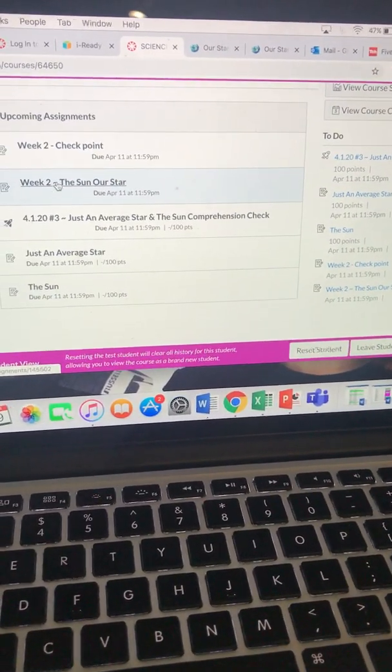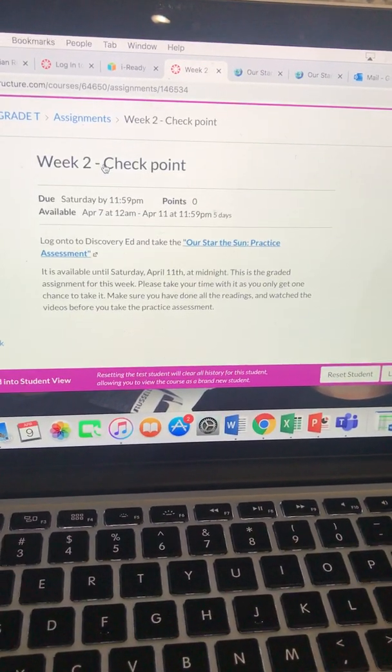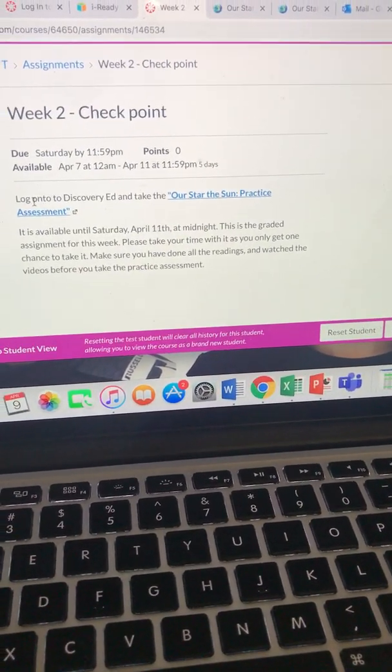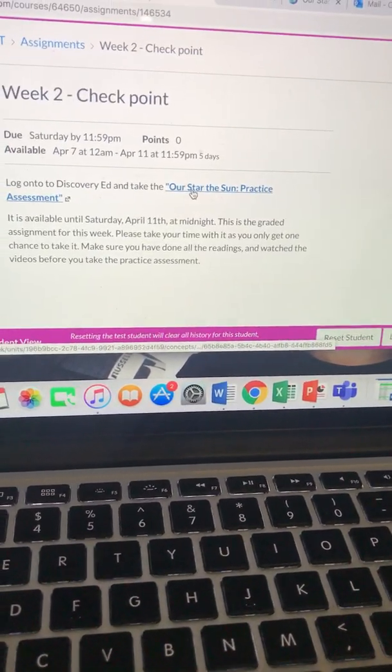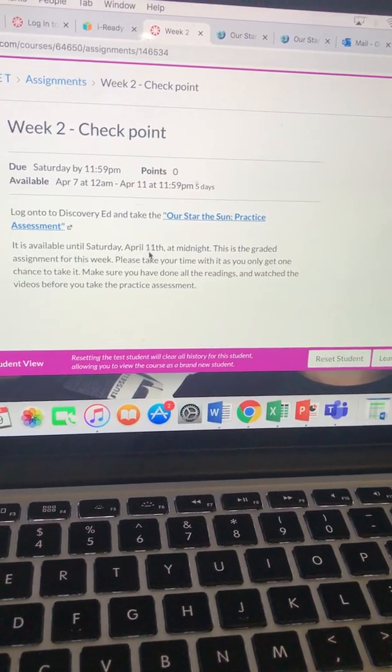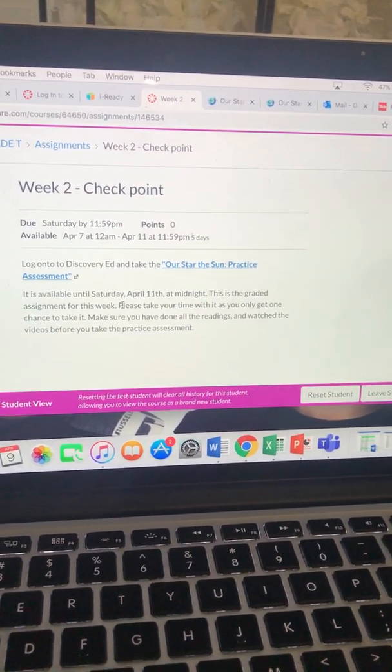And you'd say, okay, so I did what was in there. Now I need to move up to the checkpoint. All right. So this says log on to Discovery Ed and take our star, the sun, practice assessment. It says it's available until Saturday, April 11th at midnight. This is the graded assignment for this week.